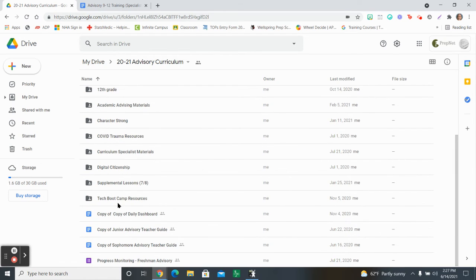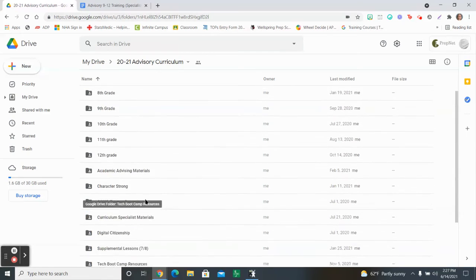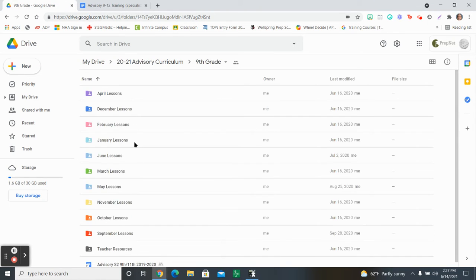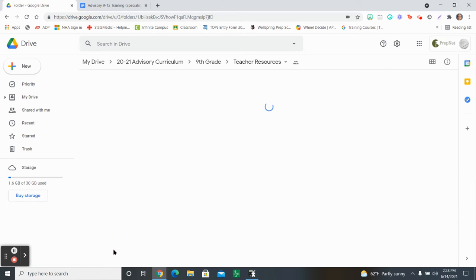Along with that, we also have tech bootcamp resources that were developed at the beginning of last year, and I've linked those in kind of where they still fit this year as well. But the originals to those are in this folder. Each folder itself contains each of the months and lessons that pertain to those months. They're color-coded. The color coding matches the guide.